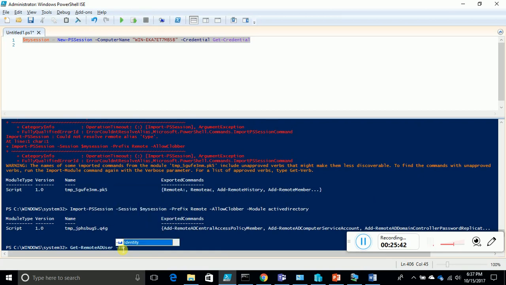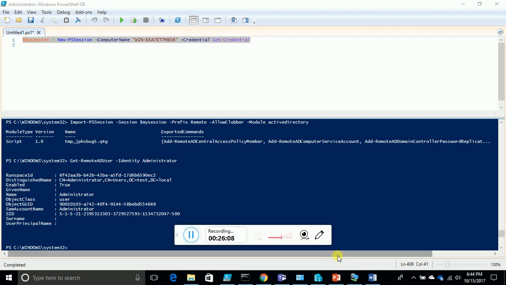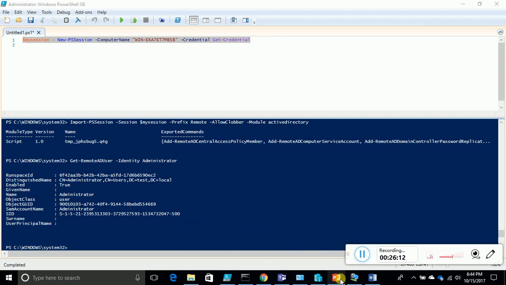And if I run it with identity administrator, it should run the command against the remote computer, which is available on my local computer. These commandlets were not available earlier, so I had to run it. So this is what Import-PSSession does. Okay, so let's continue to the next topic.